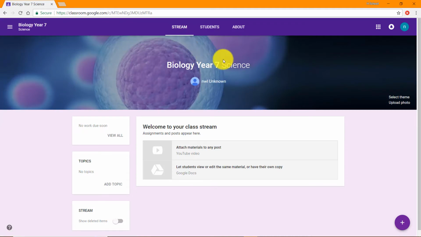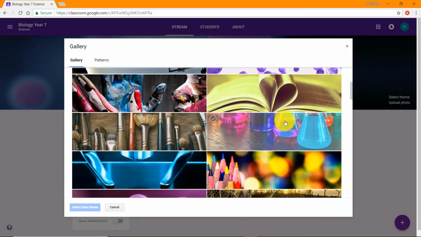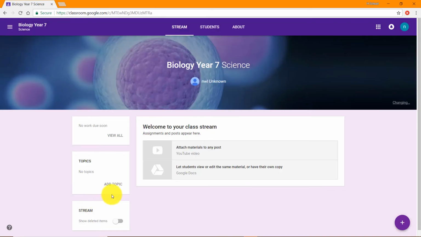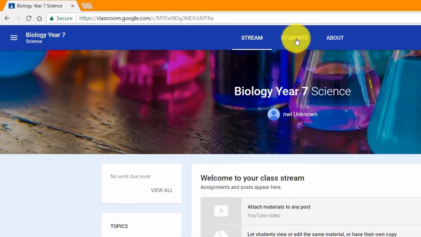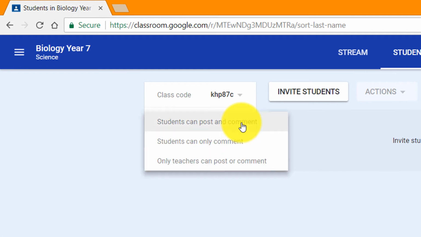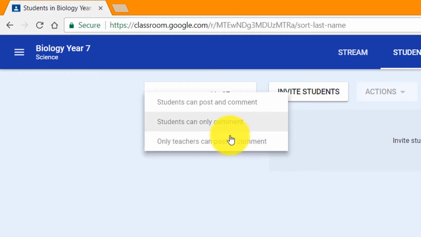Once back in a class, you can customize the theme. There are plenty of inbuilt themes to choose from, or you can upload an image from your computer. To further customize your class, click on Students at the top here, and to the left, select an option for what students can do in terms of posting and comments. I'd recommend that you use the Students Can Only Comment option initially to gauge how students respond and release greater control over time.